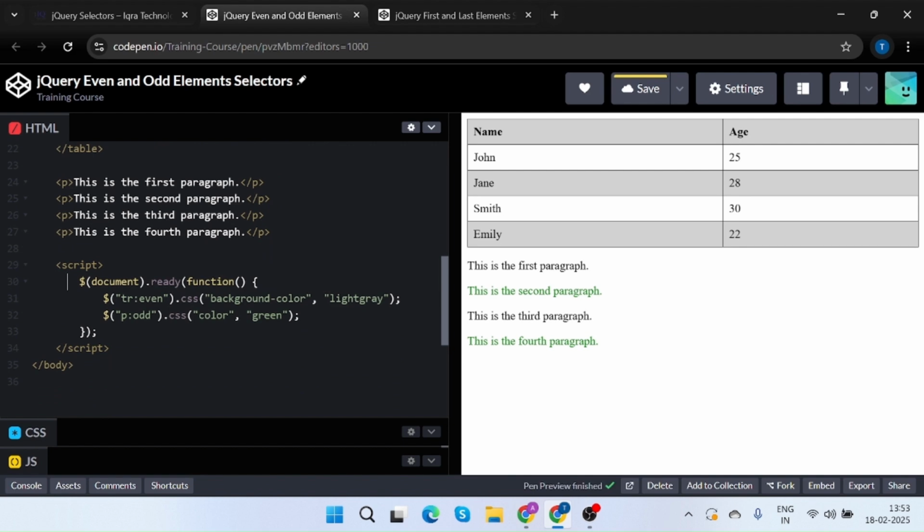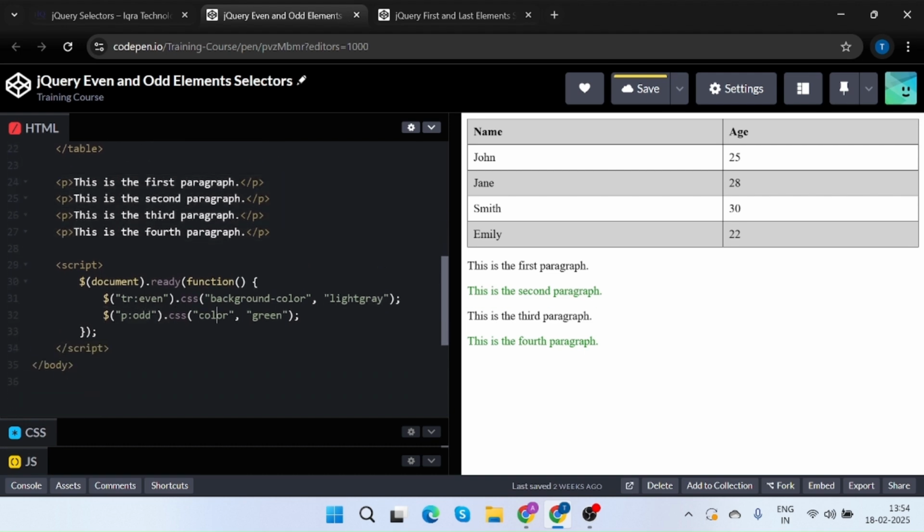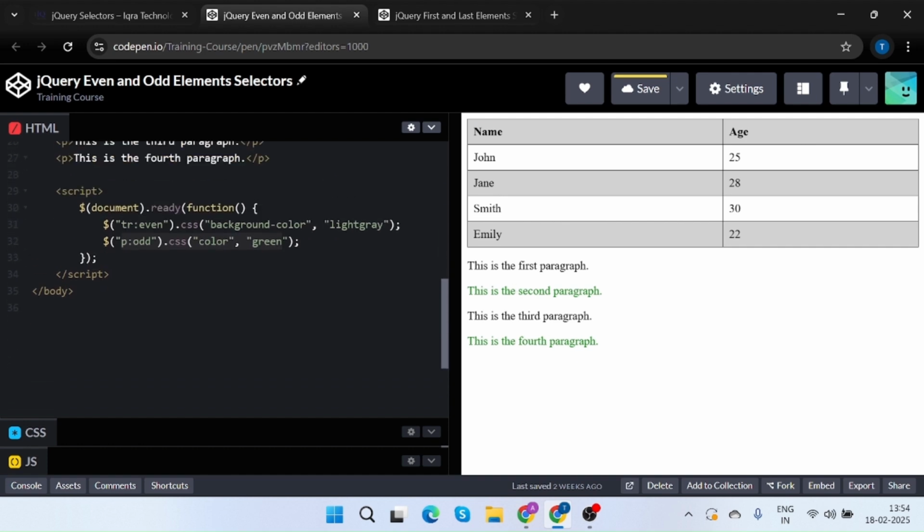Now we use a jQuery code. You can see here tr even. If it's even, then it's a CSS background color light gray, and here is the paragraph. Now we change the odd ones' color into green. You can see the first one, its index starts from 0, even index starts from 0, so that's why its first line is gray background, then the third and then the fifth. And the odd starts from index 1. Here is the first and here is the fourth.